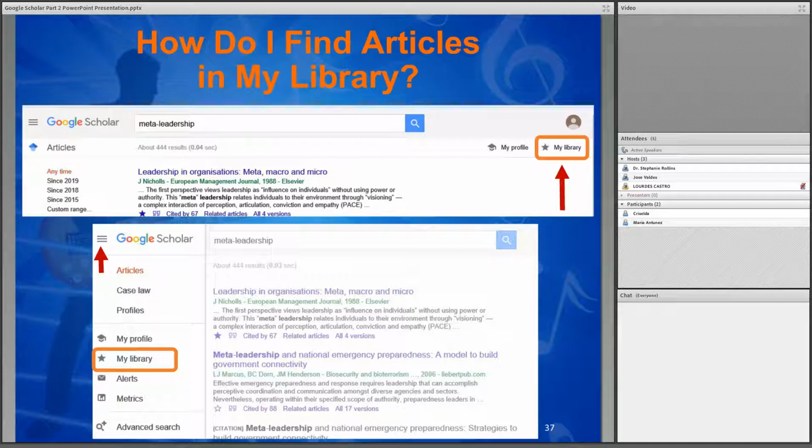But if I go to find my library, how do I do that? I can click on my library, which is right over here on the top of my screen, or I can use the three little bars right here, and I can click on that. Once you do, you're going to see the button for my library. So either way is going to get you to my library. And like I said, you do need to be logged into Google at this point. You will have to have an account.